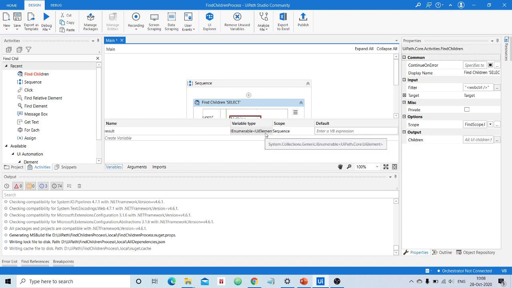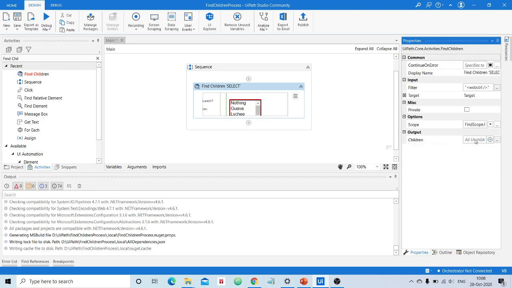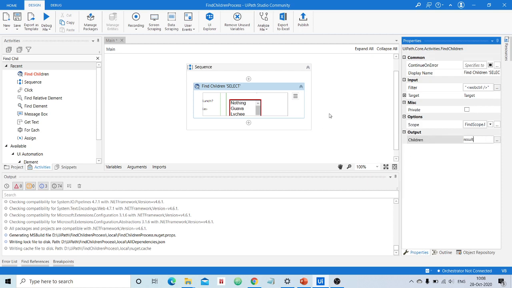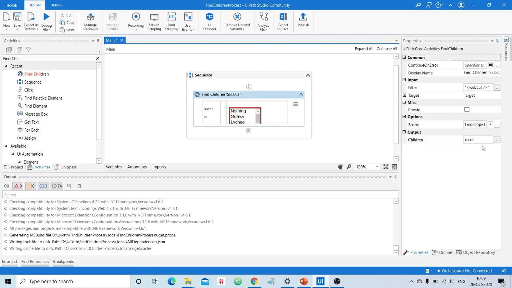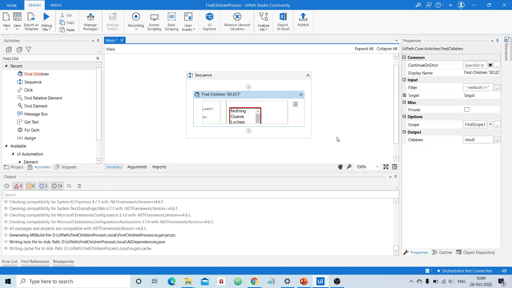So this is what the author will tell, because this Find Children control will store the result in IEnumerable collections. So now I want to store the output in a collection labeled as result. Now our result is being stored in a variable called result. Remember that variable type should be IEnumerable of UIElement, because children are nothing but UI elements in this case. Clear?